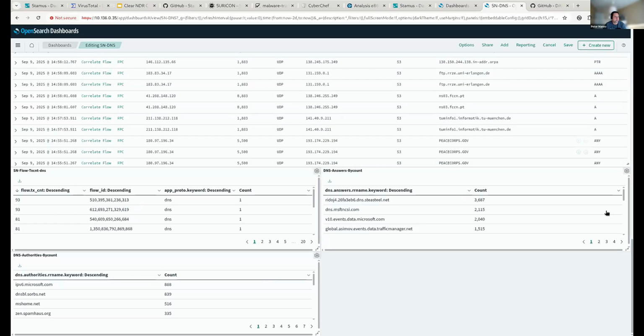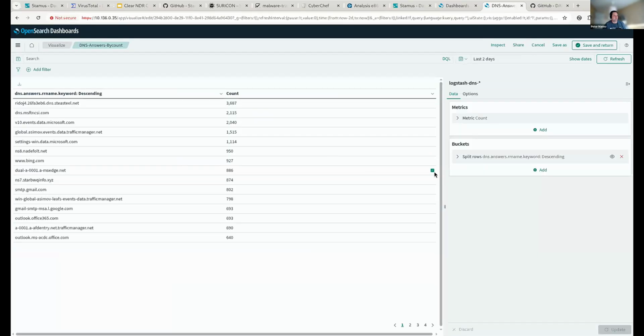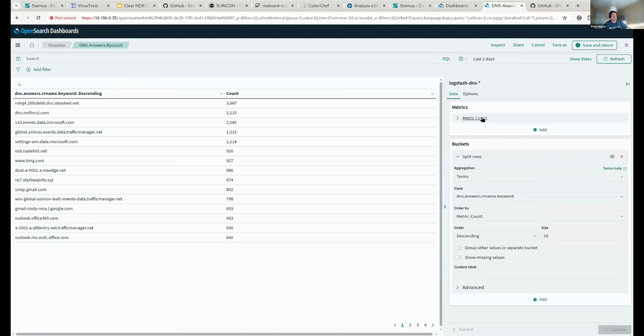So what do they look like? Well, let's go to edit, and I will edit the visualization, just to show what it is. It's very simple. Basically we have the count by default, and here I'm just telling it to use an aggregation terms on this field from the DNS events of Suricata. So DNS answers RR name keyword. Order them by max, the top 50 or the bottom 50, descending. That's it, and that's all.